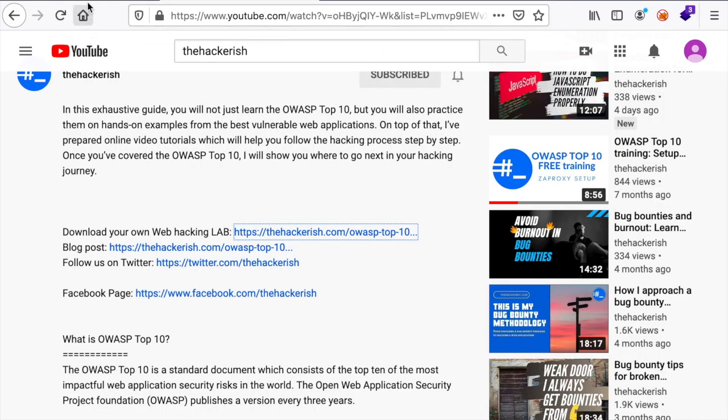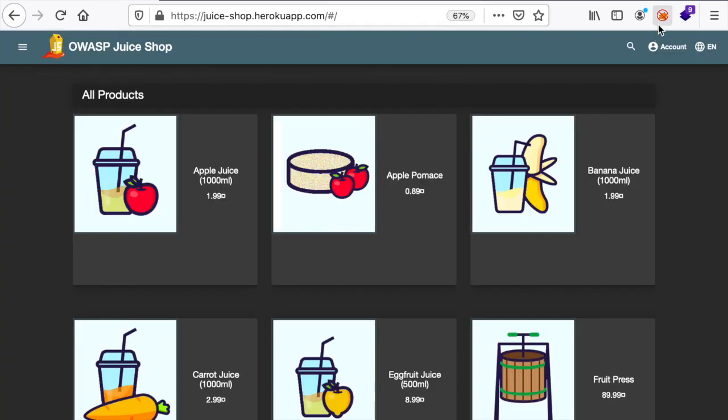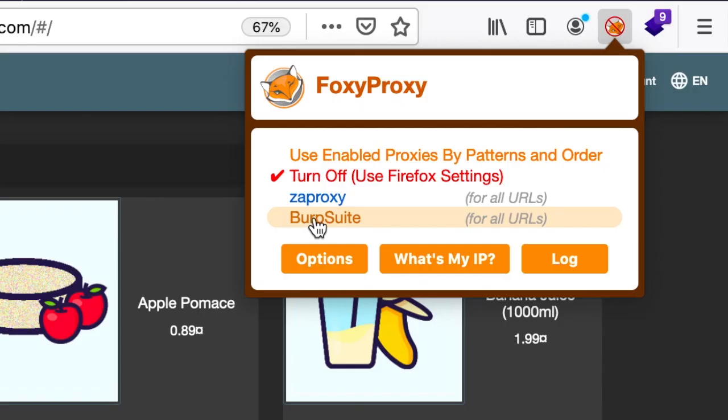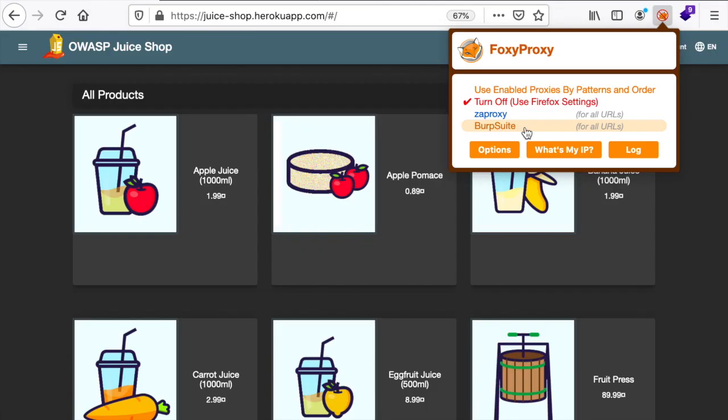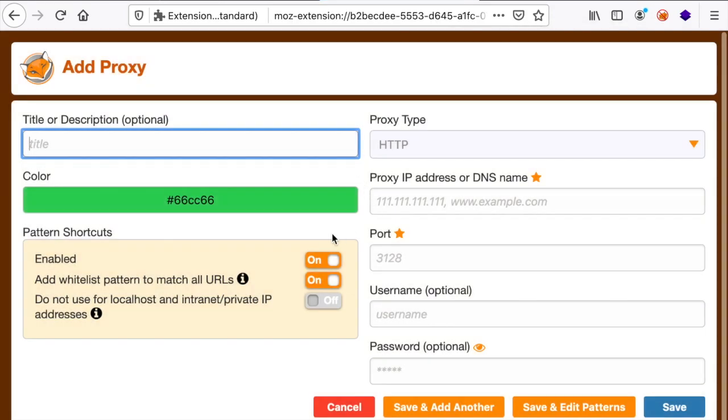Anyways, so let's get started. I have my FoxyProxy configured with my Burp Suite instance. If you don't know how to do that, you can follow the OWASP Top 10 training series. It's deadly simple. You just have to create a new proxy and then configure it.